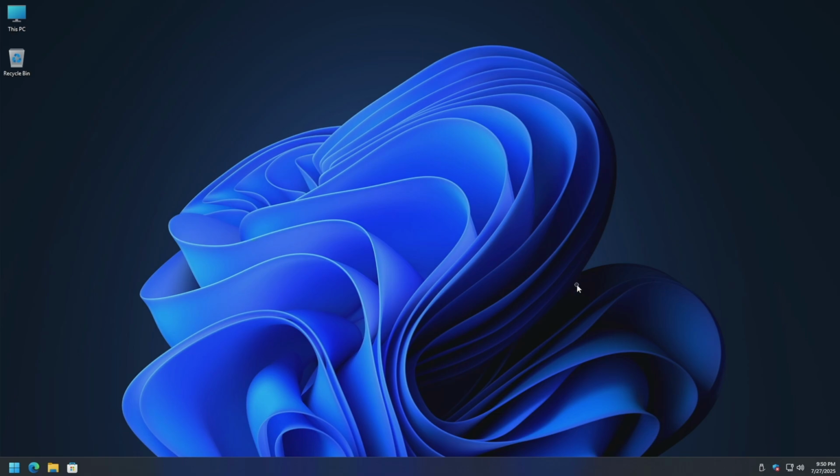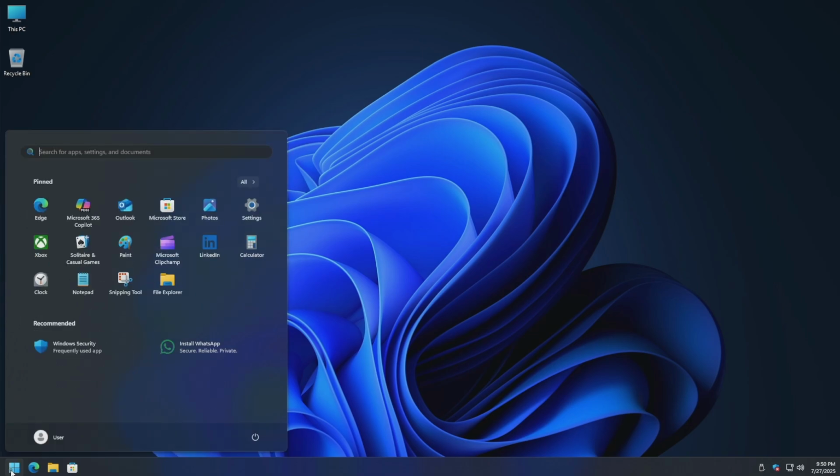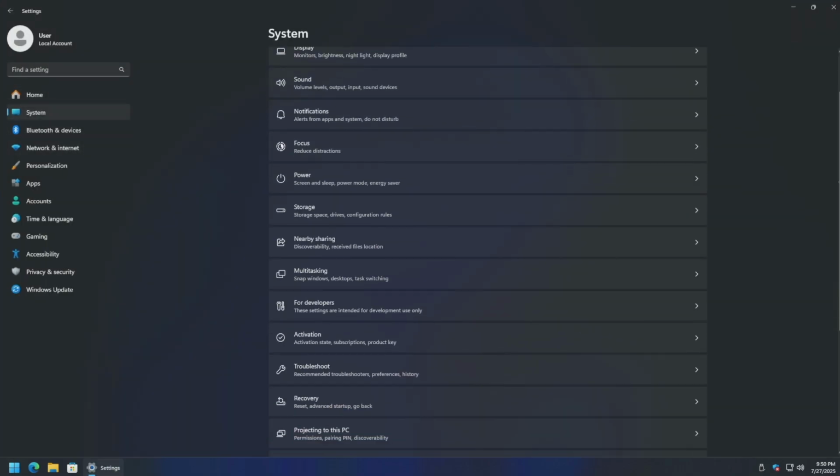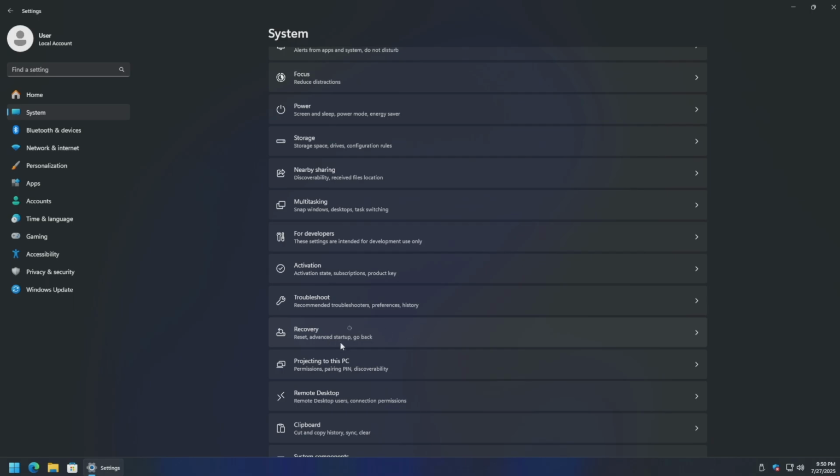So if you wanted to do the recovery option in Windows, all you have to do is go to Start, Settings, System, and then scroll down a little bit until you see the recovery section.